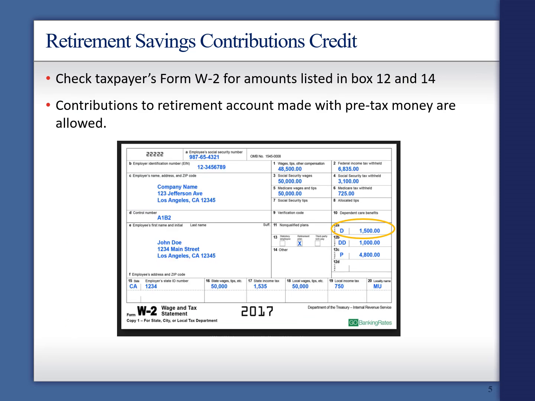In most cases, eligible contributions will be listed on the taxpayer's Form W-2, Box 12, Codes D, E, F, G, H, S, AA, and/or BB. Code D is most common.